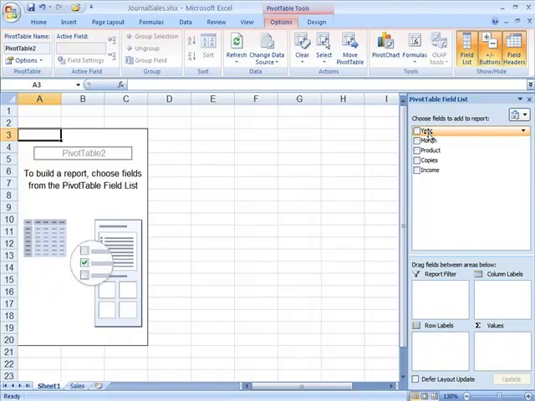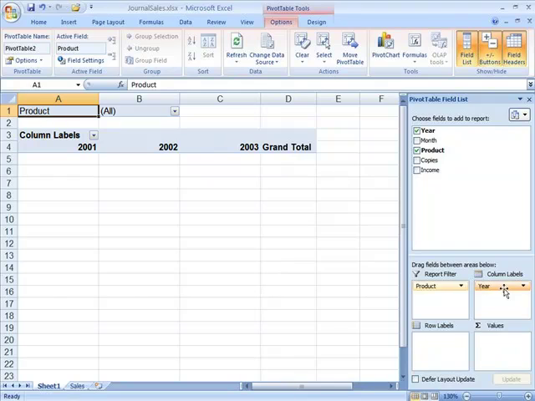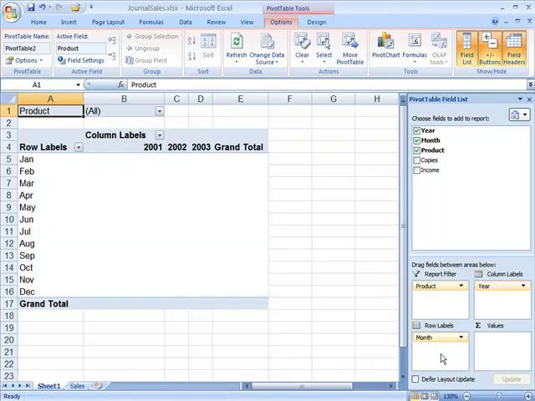Basically, each column heading becomes a field, and depending on how you want to summarize your data, you drag the relevant fields into the relevant sections. For example, we can take the product and drag it to the report filter, which is some sort of categorized data. We can take the year and drag it to the column labels, which would be column headings. We can take the month and drag it to the row labels section, which become our row headings.